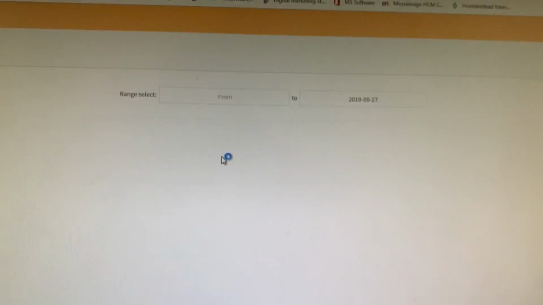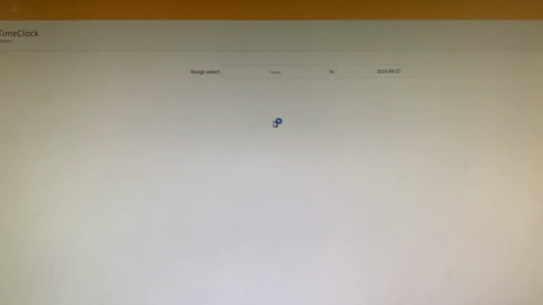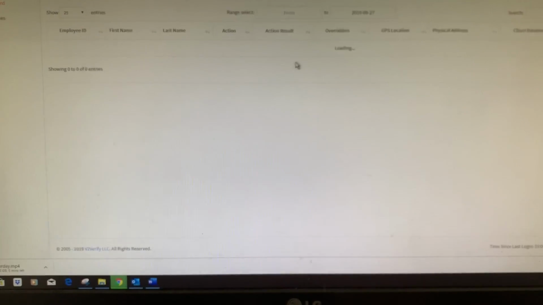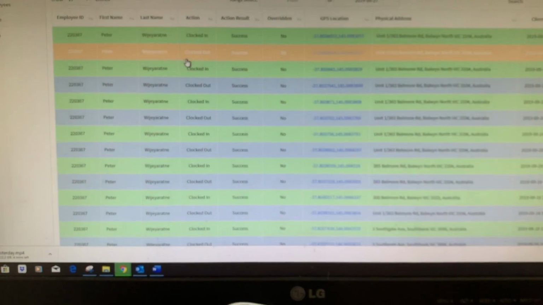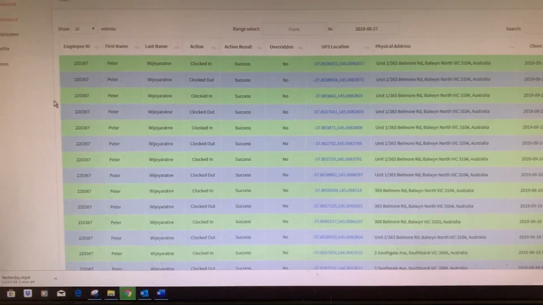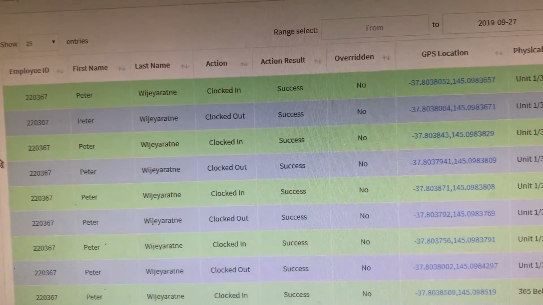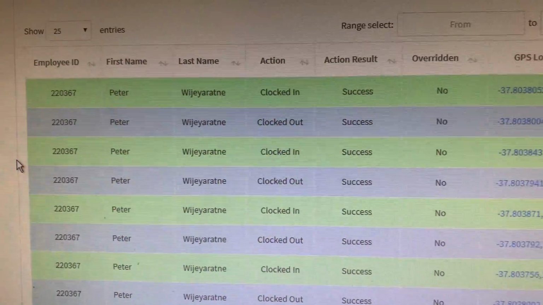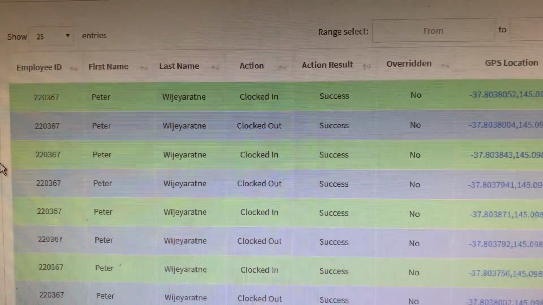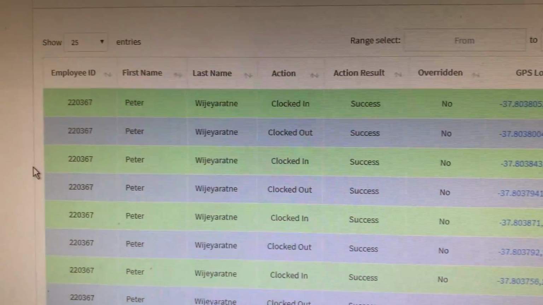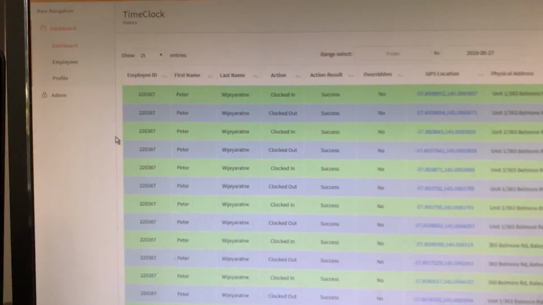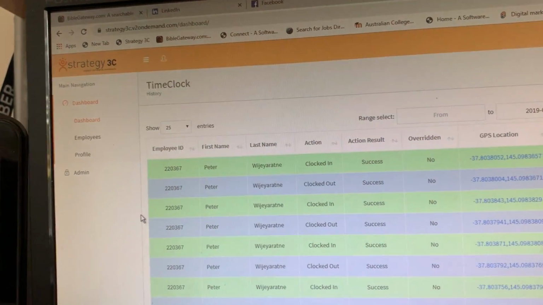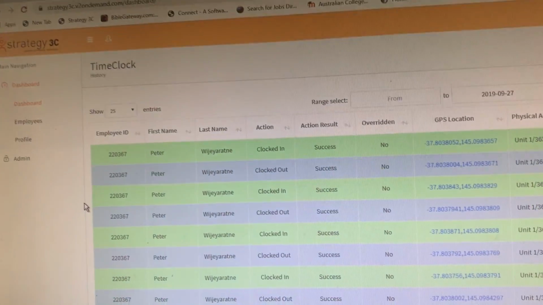It will take you to the screen that gives you all of the records of every single employee that has clocked in. So you can see here the last set of activities that I have had and the last clock in that I did a few minutes ago. So again, this screen is completely customizable and we can build a backend based on the client's requirements.